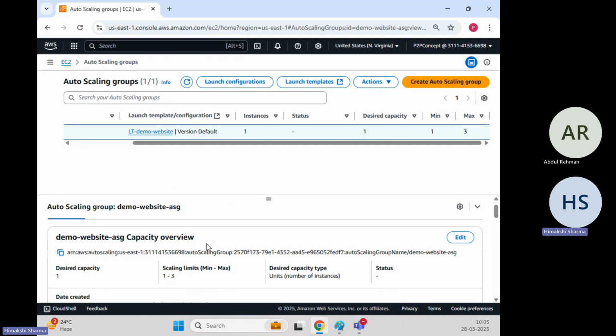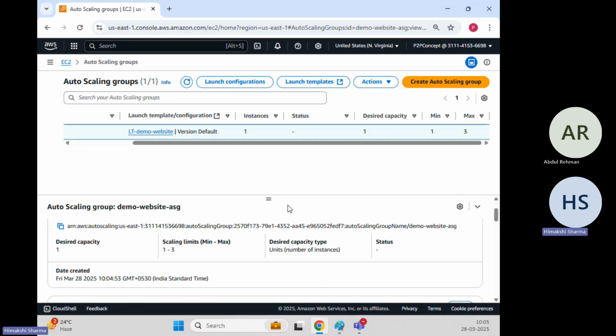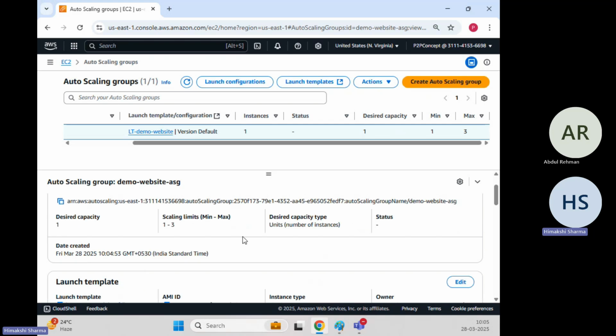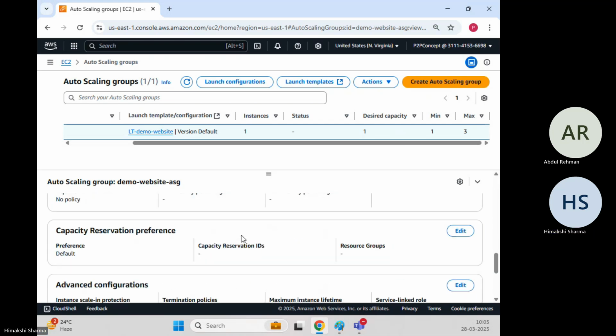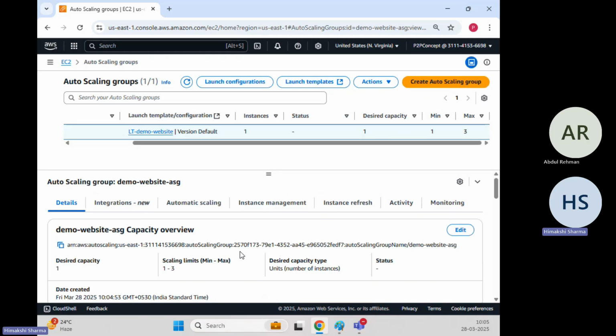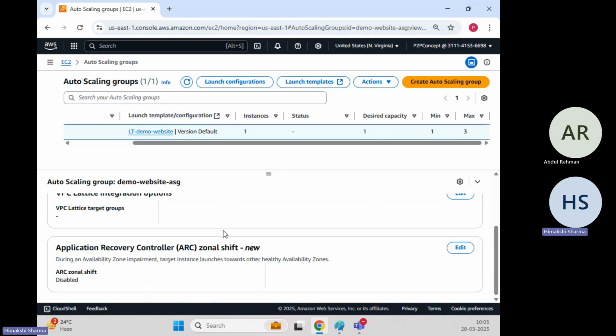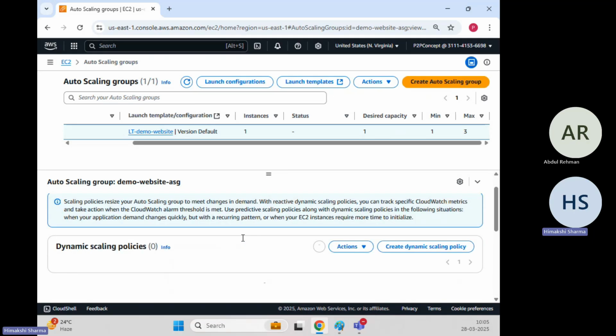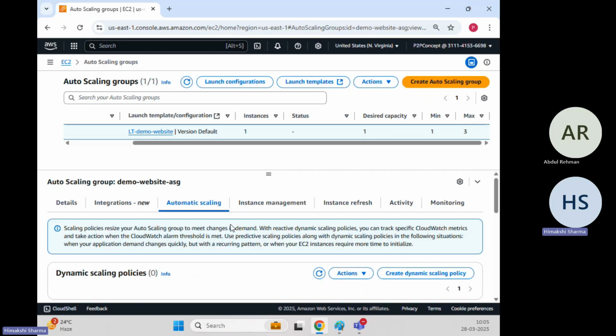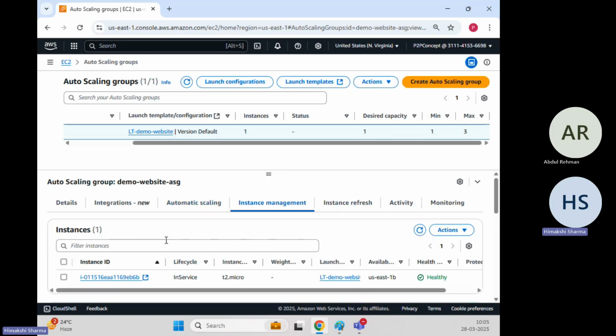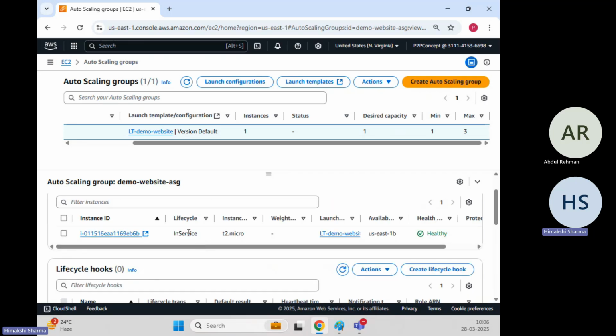So here, if I scroll down, I will be able to see the entire configuration which we have, right? So here it looks better. Then here, I don't want to integrate anything at this moment of time. This is automatic scaling. We haven't explored this. Now we can see the instance, right? So here we can see there is one particular instance and it is in service. And this is healthy as well, right? In case it gets unhealthy, then it will get terminated.